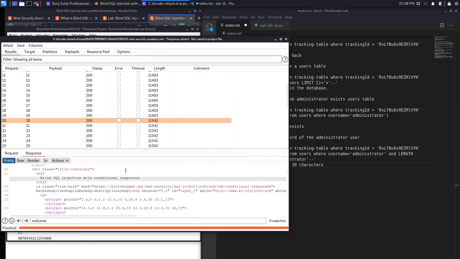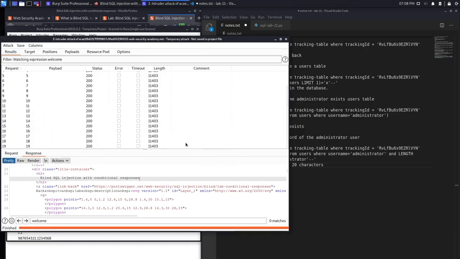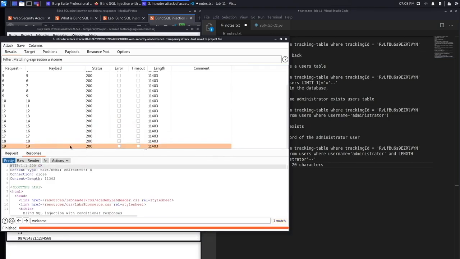Okay, so another way to filter on these items is to look at Filter, and you can only do this with the Professional Edition. So we'll filter on "welcome", hit Apply, and it'll only show you the requests where you got the welcome back message. So in this case, up till 19, you got the welcome back message. On 20, you no longer get the welcome back message because it's not bigger than 20 characters. It's exactly 20 characters.